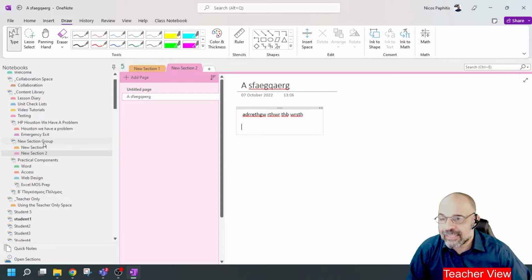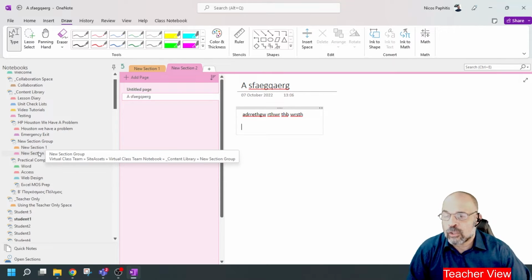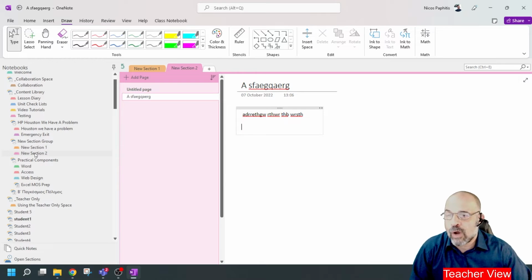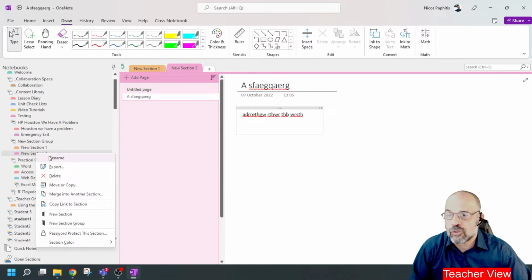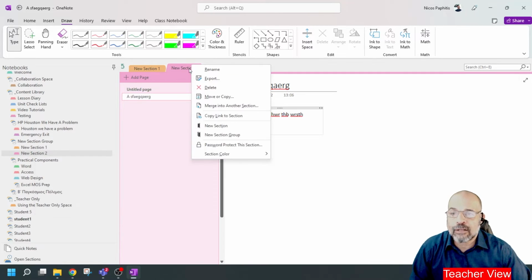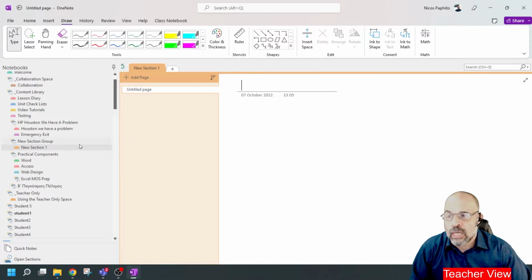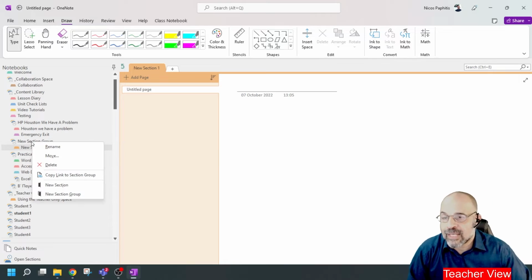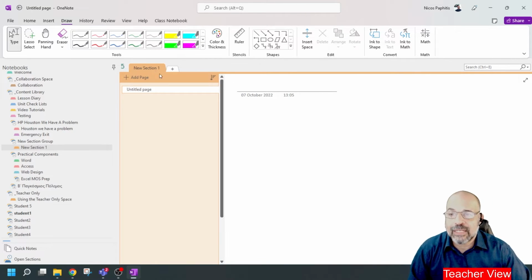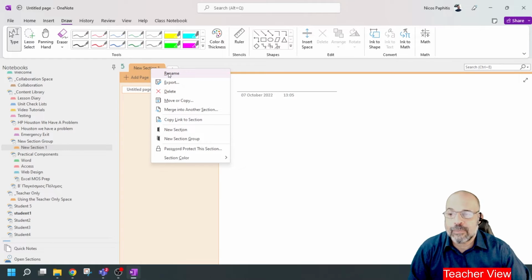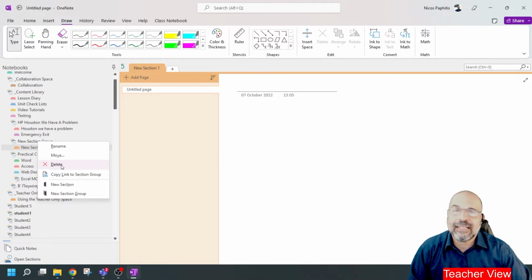So I'm going to delete this section group now. I'm going to do section by section first. So if I right click on this section, new section 2, I can delete it, or I can do that from here. Right click, delete, yes, that section's gone. If I want to delete the entire section group, exactly the same thing. I can either rename it or I can delete it. And the same with renaming sections. If you right click, you can rename them. So I'm going to right click and delete the section group.